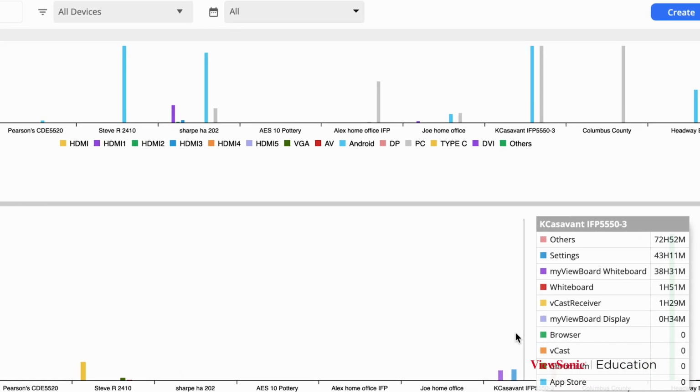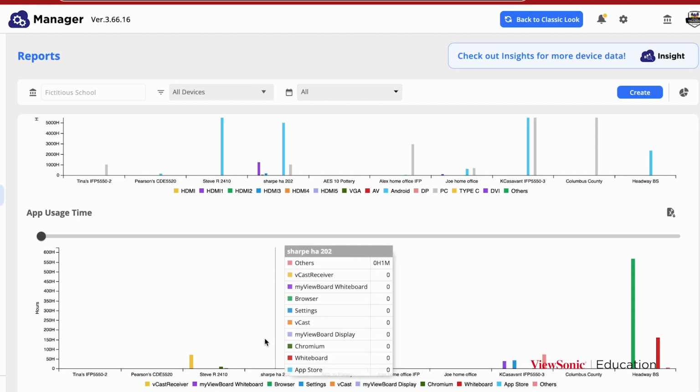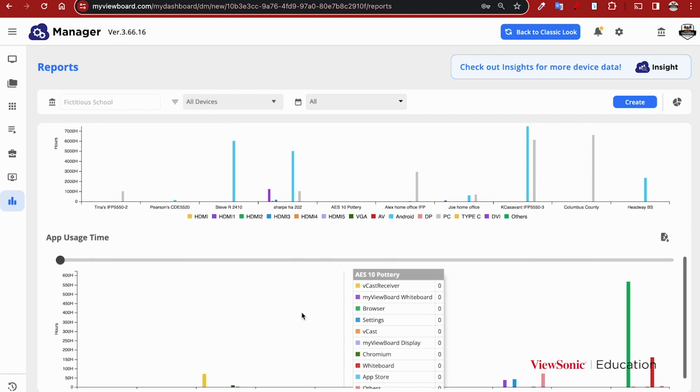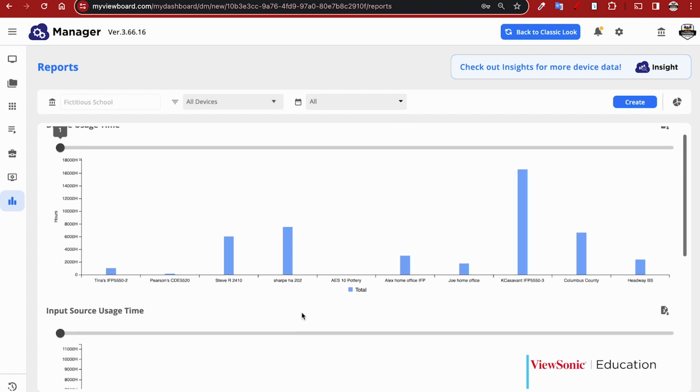Meanwhile, this device, you can see here, is using lots of different apps, and that makes sense because they weren't using anything else. And then you can see here that this person is not using any of the Android apps because they were on the PC side most of the time.